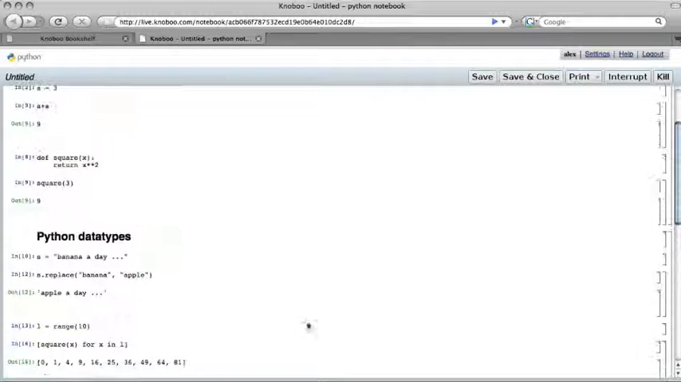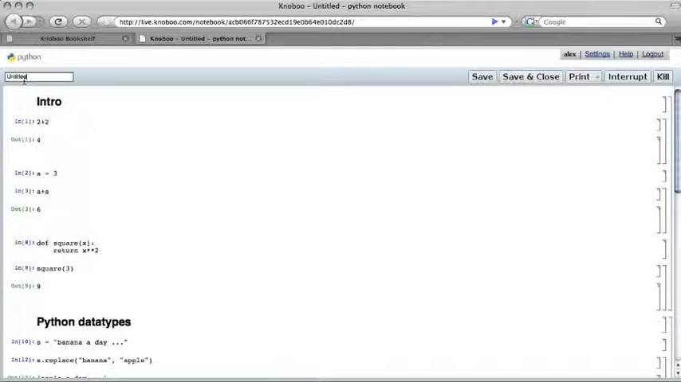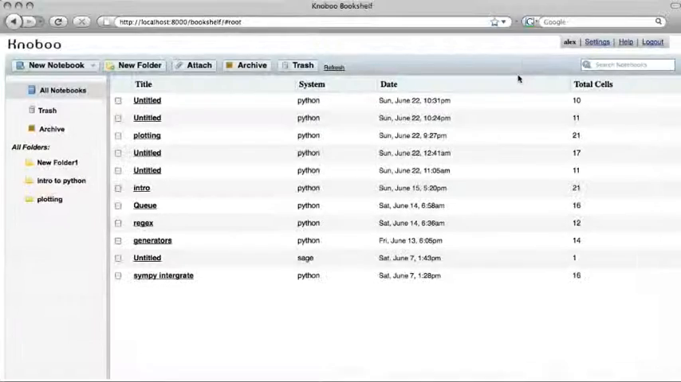Let me go up and change the title. Intro to Knoboo. And save and close. Here we are back in the bookshelf. Let's take a quick look at a few things you can do to manage all your notebooks.